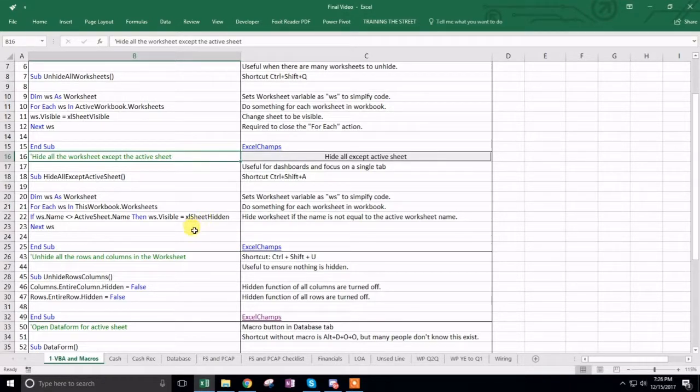Now, the code. Code is also very similar. And instead of making the worksheets visible, this time we have a criteria, an if function. So it would hide the worksheets if the name of the worksheet is not equal. This symbol means not equal to the active sheet name or the sheet's name we are currently on. If it is not equal, then we hide it. This is exactly what just happened.